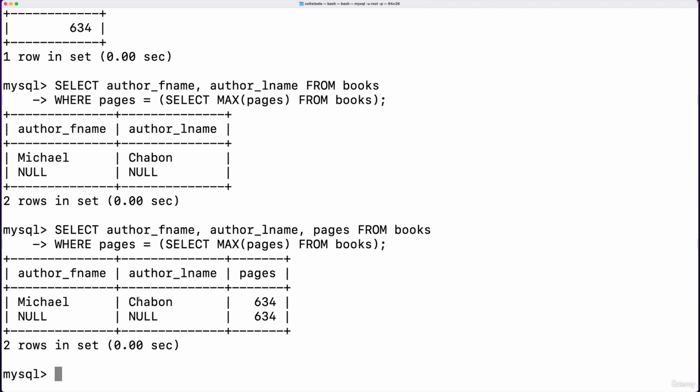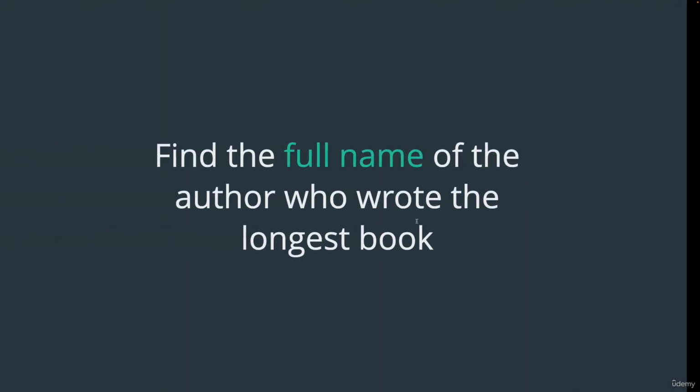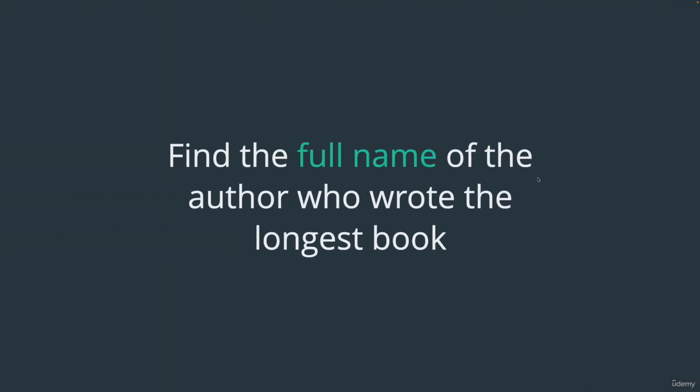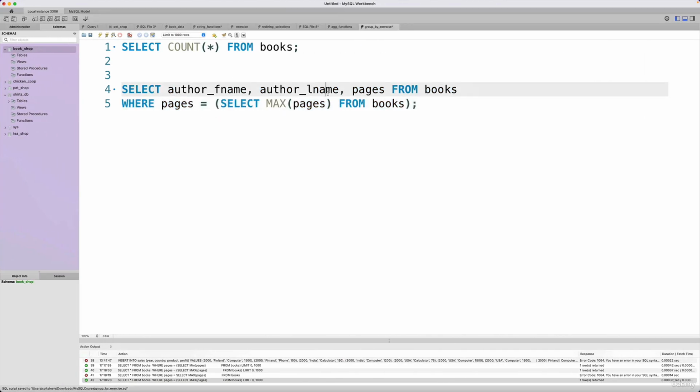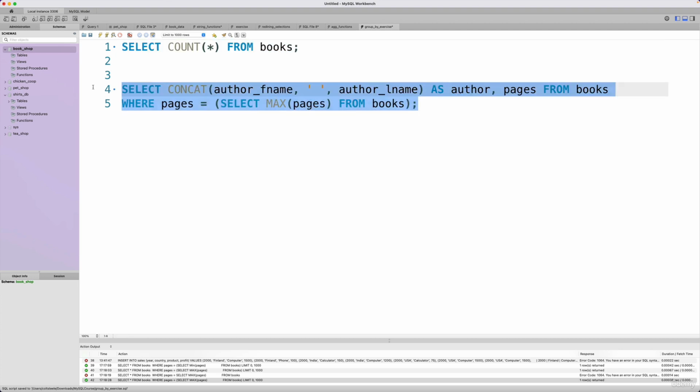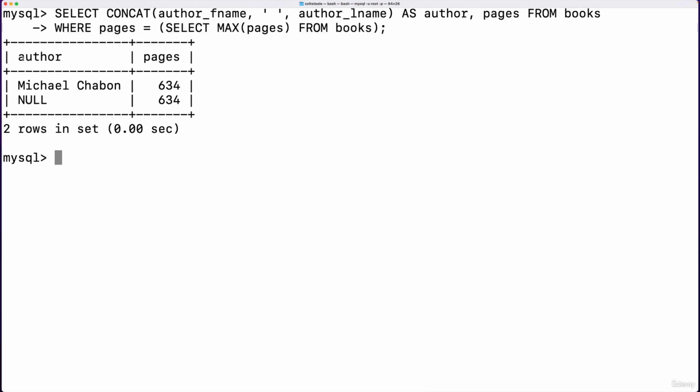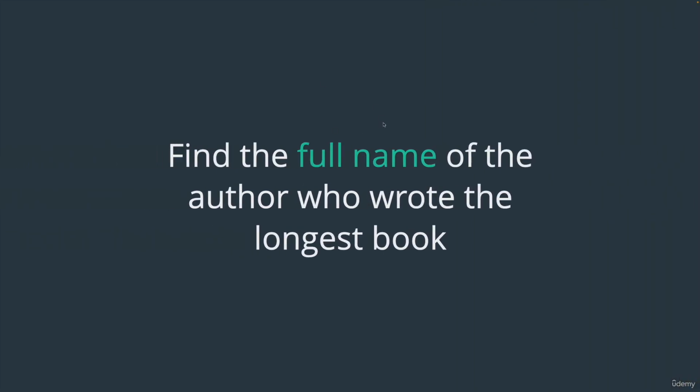So we should be seeing Michael Chabon, 634. But what I'm supposed to do is actually get the full name as a single value. So instead of first name and then last name, I'll just concat them together. So concat first name and then a space and then last name. We've seen this a bunch of times. And then I'll give it an alias as maybe just author and then pages secondly. Let's select this and run that query again. And we see author, Michael Chabon, pages 634. And that's good enough. That's what we're supposed to do.